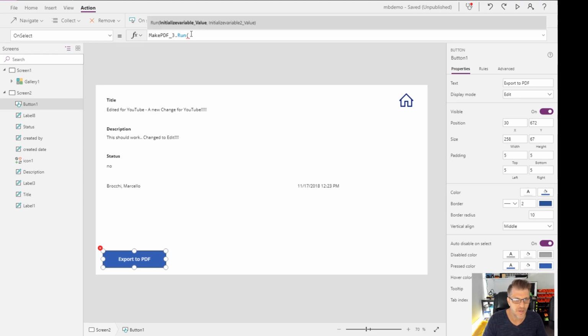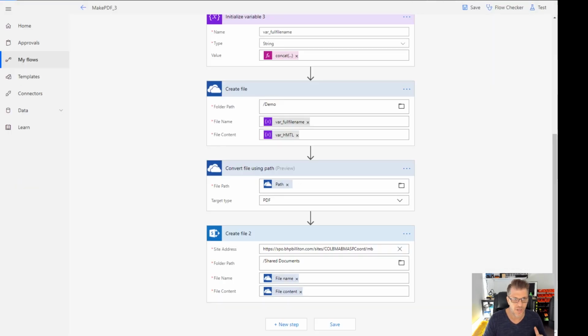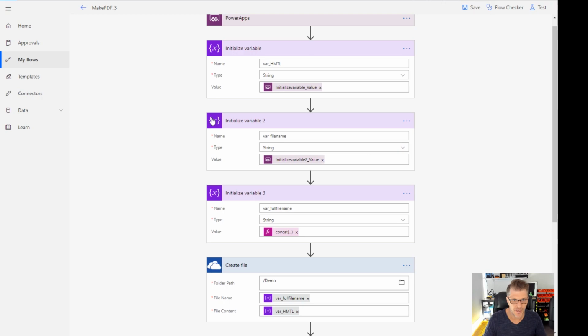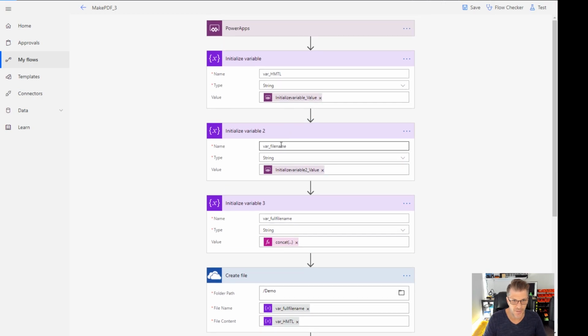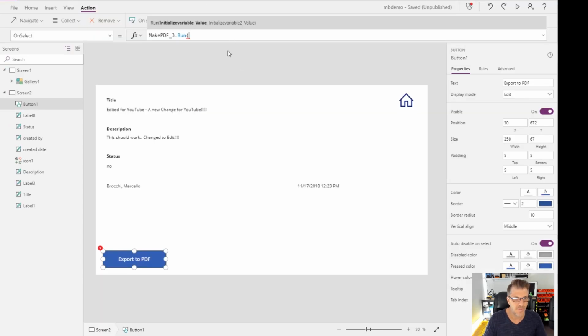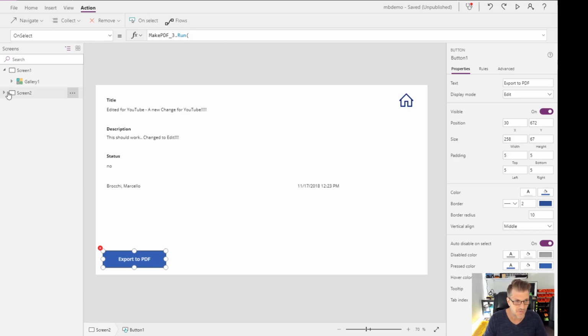Run. So if we click in here, we can see our workflow is wanting two parameters, because remember we put in our workflow two variables that are asking PowerApps for their values. If we go back to our flow, we can see our first one is our HTML and our second one is our file name. So these will be in order. Go back, our run, our first one is our HTML, right? So we've gotten ahead of ourselves a little bit. We still need to create some HTML to push in here. So let's go and do that.